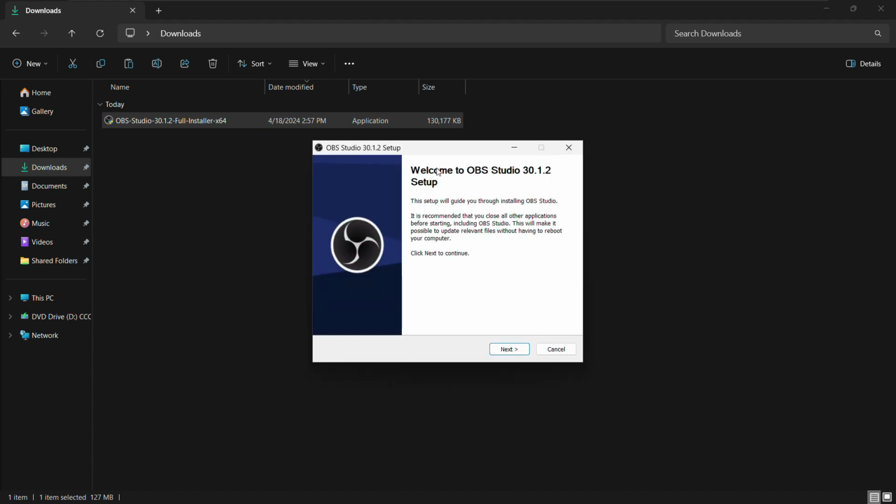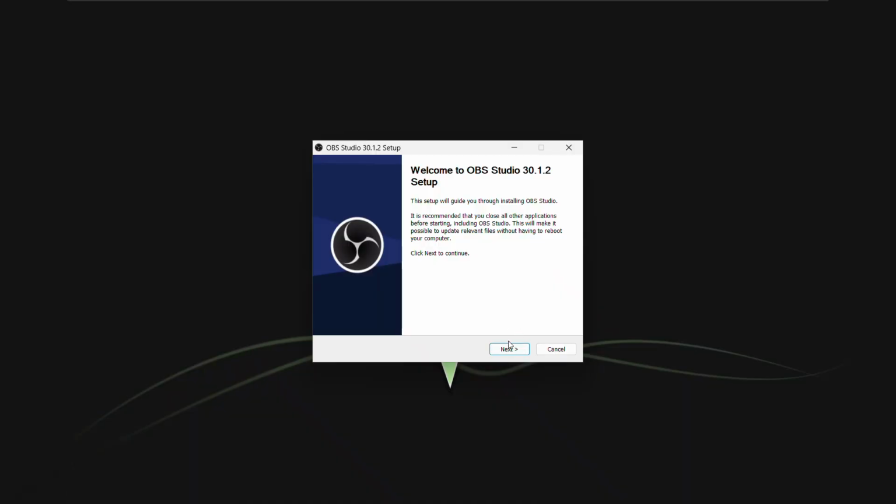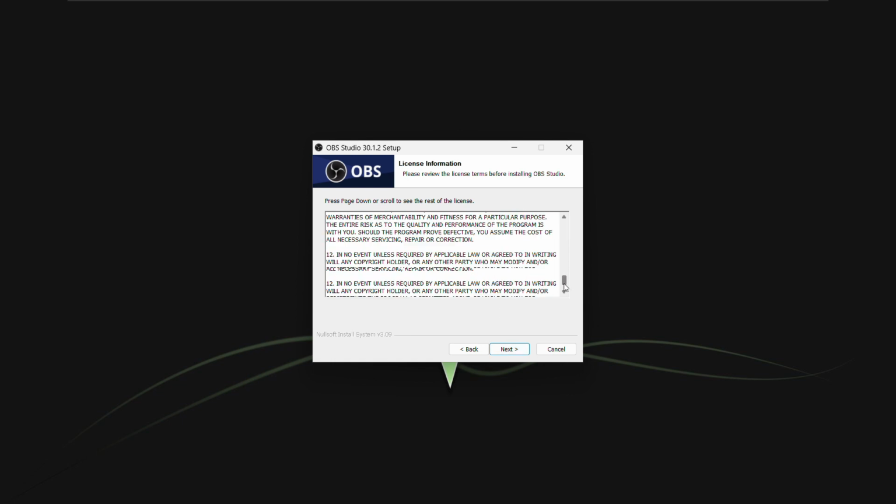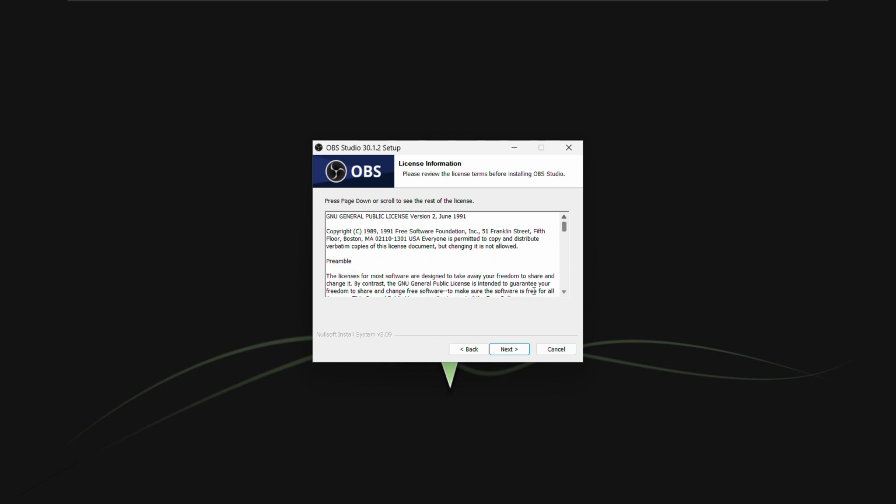Now you will be greeted with a welcome screen. Now click next. Here is the licensing of OBS Studio. You can read it. After reading it, click next.